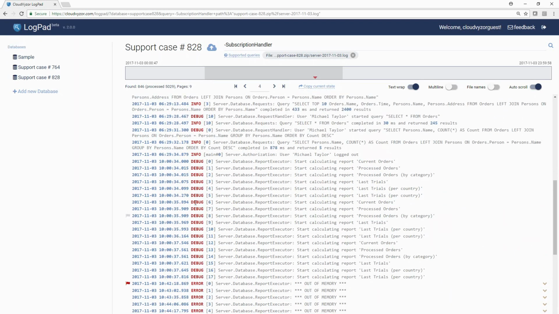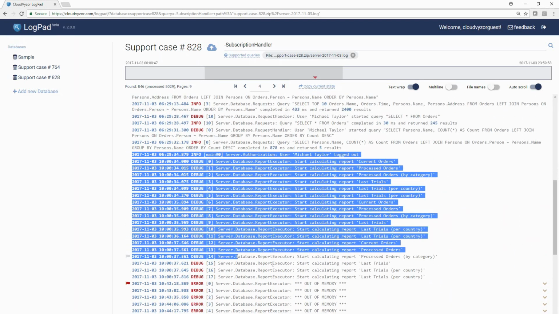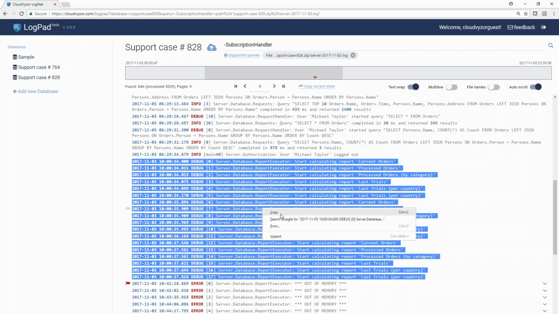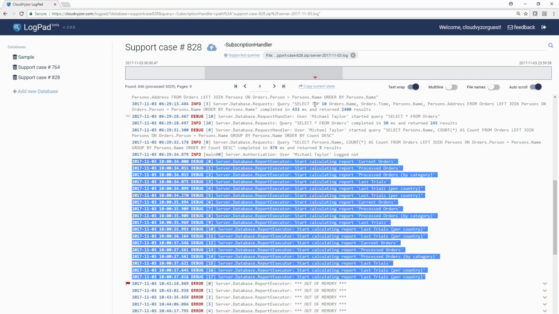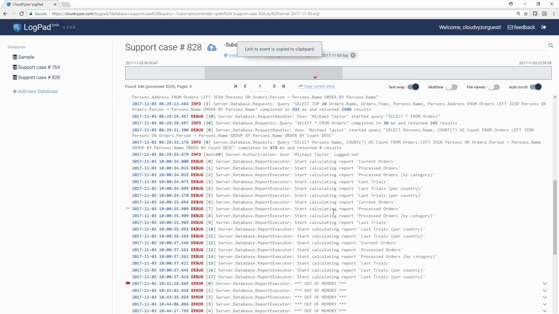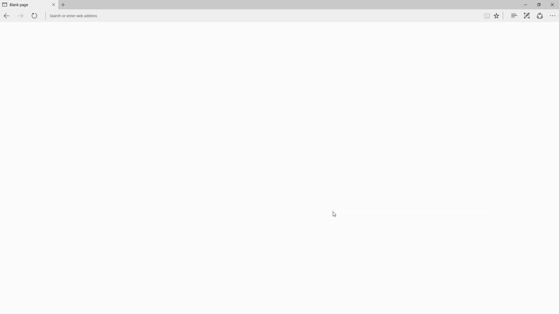Now, we can scroll up a little bit, and it seems that we found our culprit. 18 reports have been run simultaneously at once. So no wonder they ended up out of memory. Once found, you can now copy the selected logs and send them to your teammates. Or you can do even better. Click Copy Current State, and you will be given a link to these search results, so your peers can do further investigation.